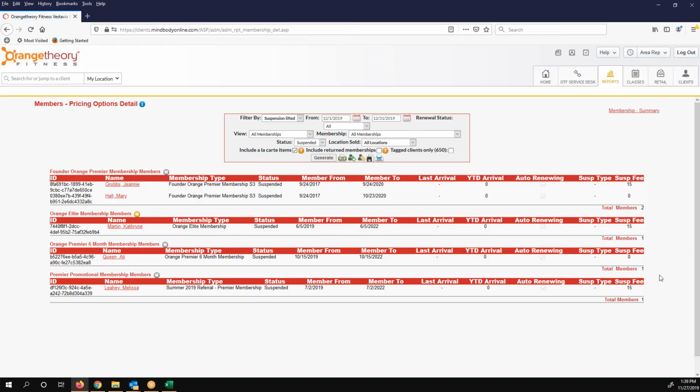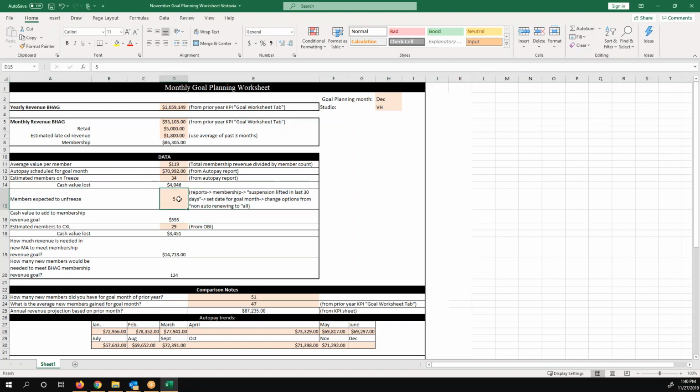So here's the good news. You've got 1, 2, 3, 4, 5 members that at some point throughout December will be unfreezing, which means we'll be adding that revenue back to our projections, basically. So I'm going to add 5, which is the same as last month. So at some point throughout the month, that should add roughly about $595 back to my revenue.